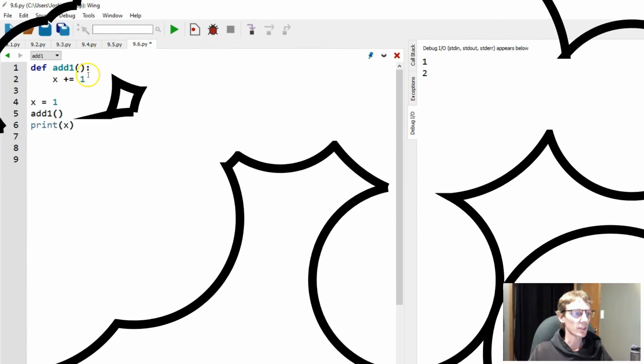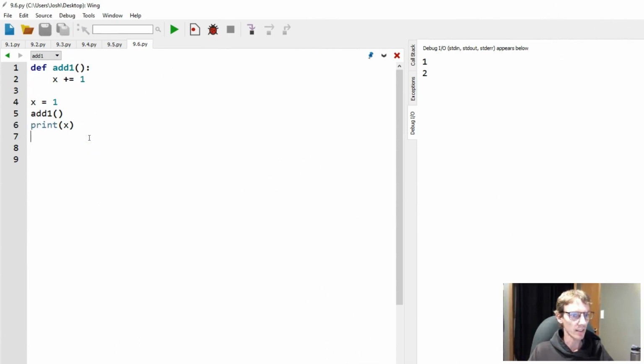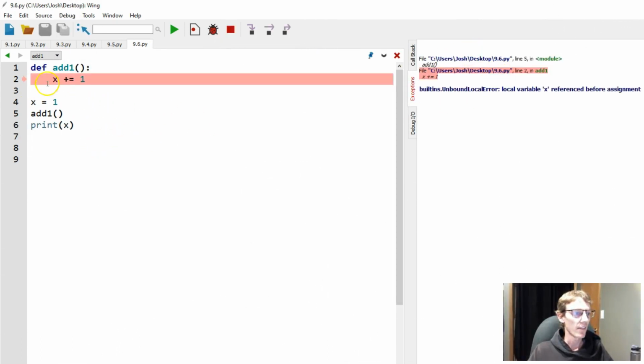Now I'm going to bring us back to where we first started. Remember, this gave us an error, so if I run this we get an error. Our function doesn't know what x is. It says, okay, add 1 to x, but I don't have any values for x. Let's say we really desperately wanted to actually change this x's value using that function. Well, we can do that.